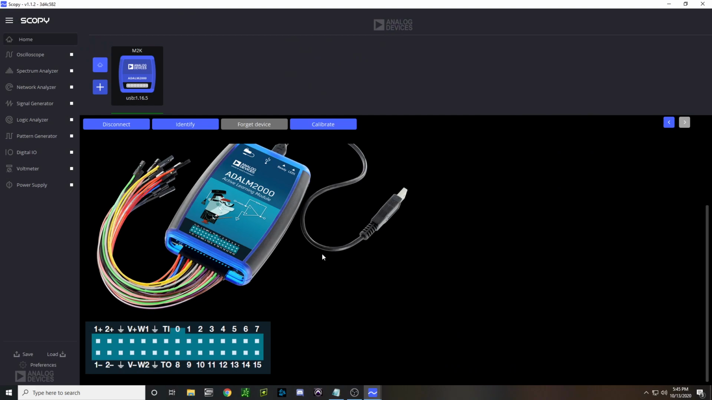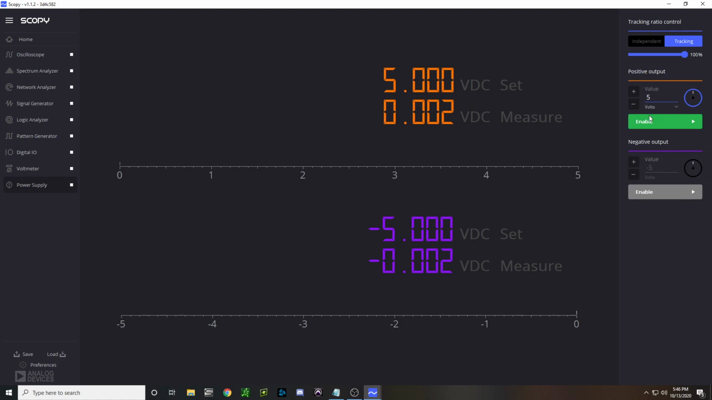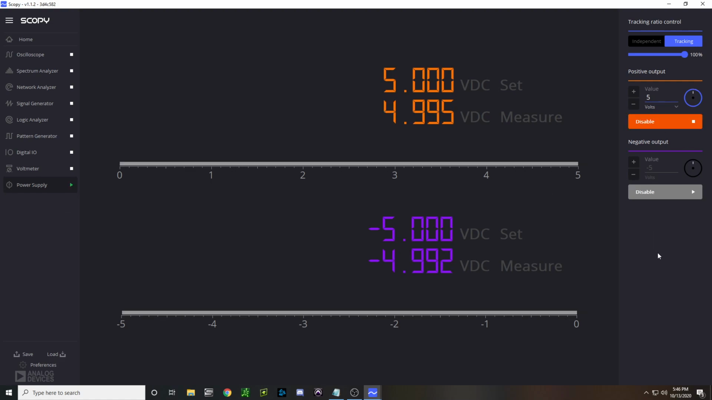So switching back to the screen, the first thing I did was turn on my power supply. You have two options: independent and tracking. If you do independent, you have independent control over the positive and negative outputs, so V+ and V-. I don't want to do that right now, so I set it to tracking. If you do tracking, the negative output will change respectively to what the positive output is. So I just set that to 5 and enable it to start it.